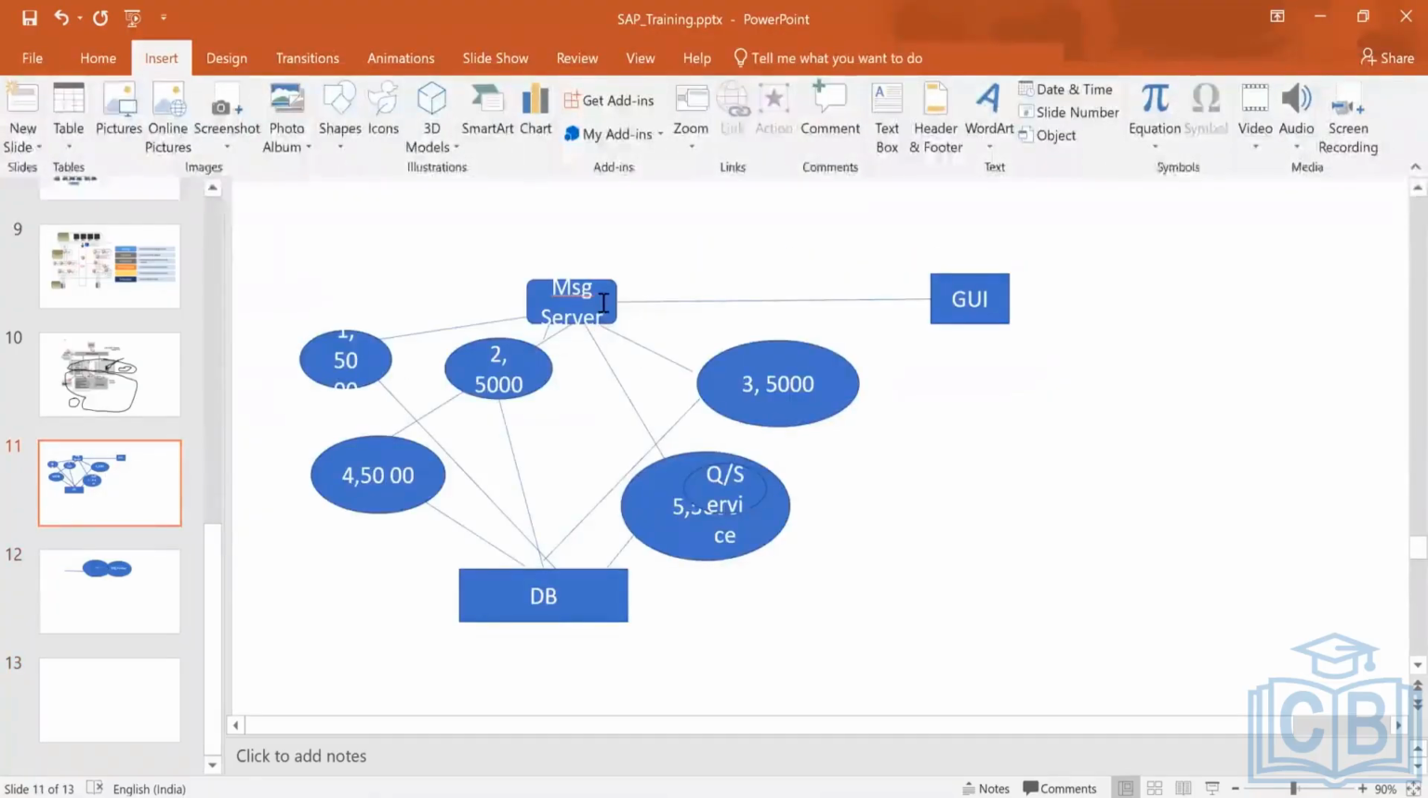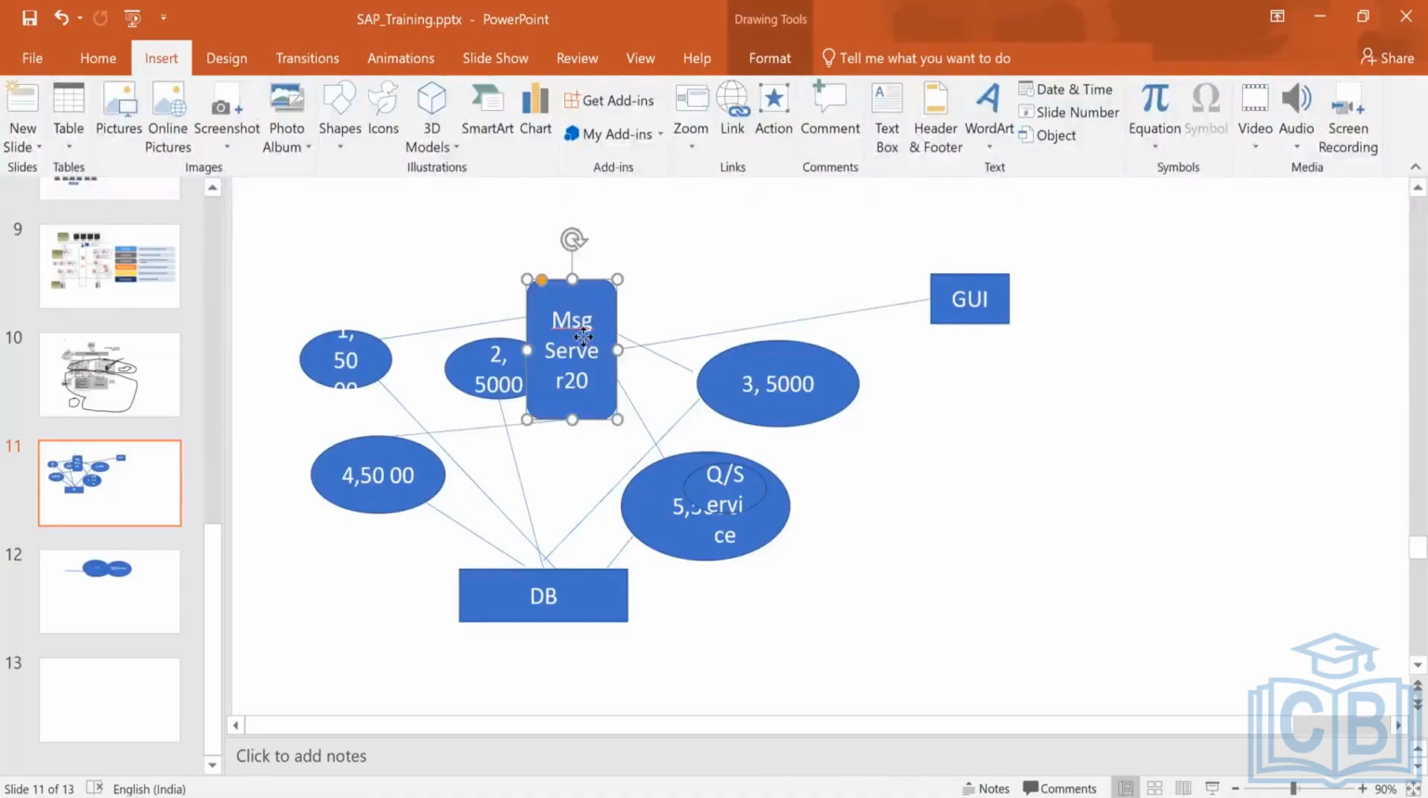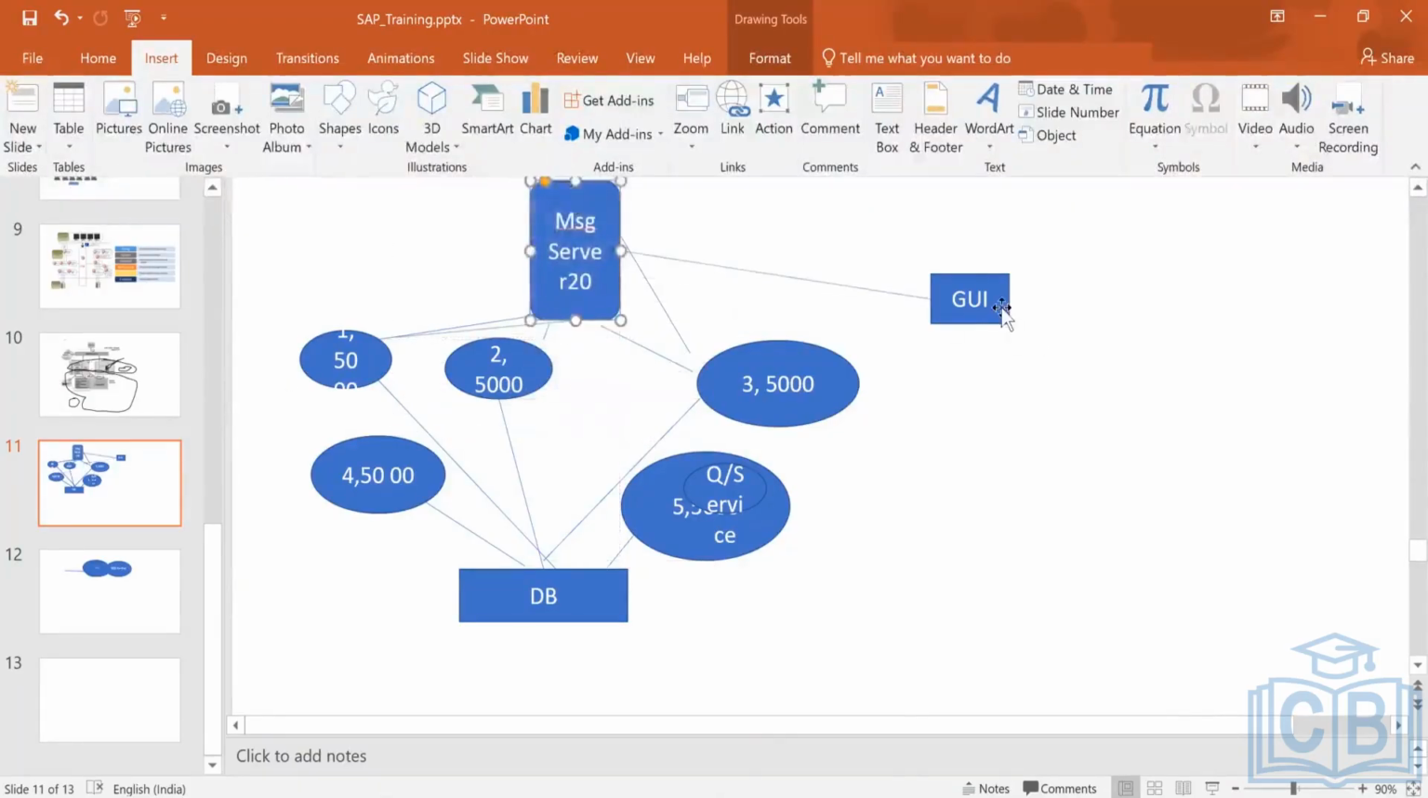Suppose this message server port is 100. Suppose the message server port is 20. Now when SAP GUI enters the SAP landscape, it doesn't know what instance numbers are assigned to the application servers. Say 8 application servers are there. Even if he knows, where to log on, how can he decide? At that time, this 20 instance number is given.